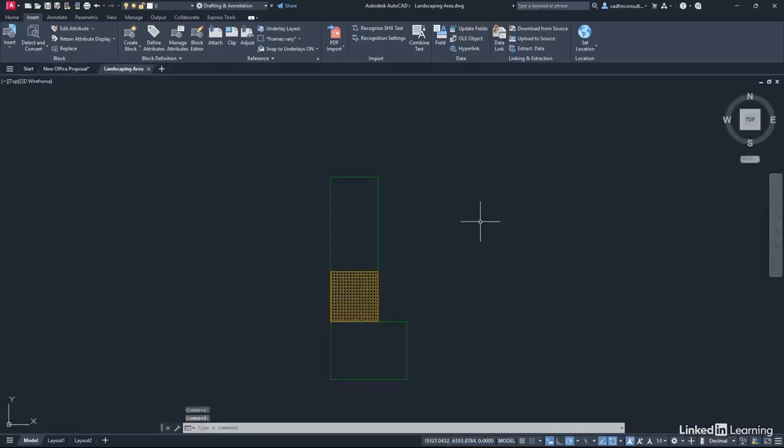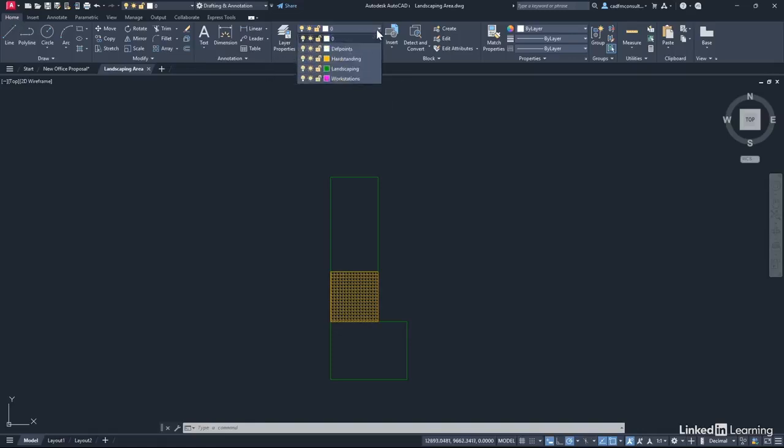There it is there. And as you can see, we've got some simple rectangles, some hatching and so on. What I'm going to do is go to the Home tab on the ribbon and check out what layers I've got. So can you see we've got a landscaping layer there. So make sure you're on the landscaping layer.